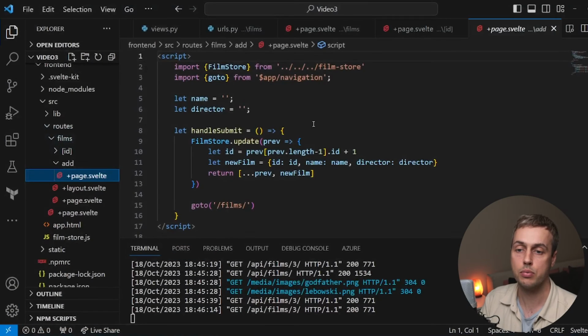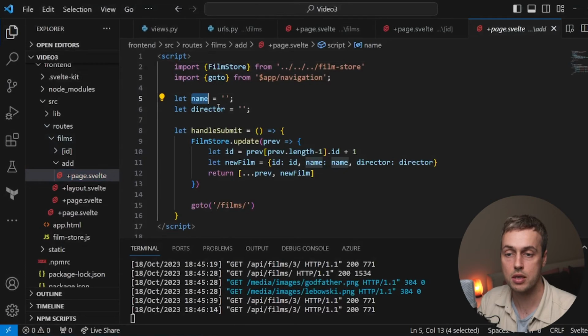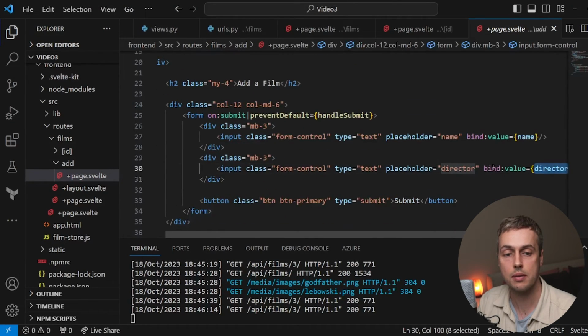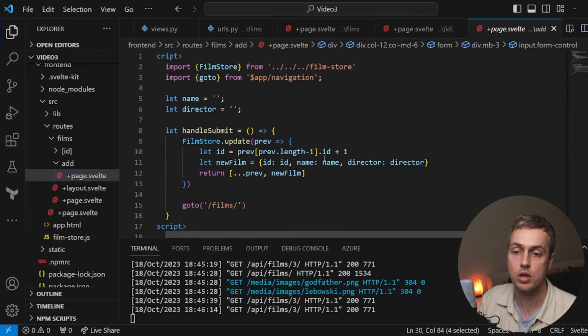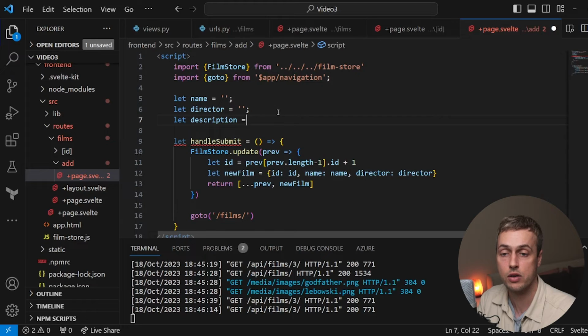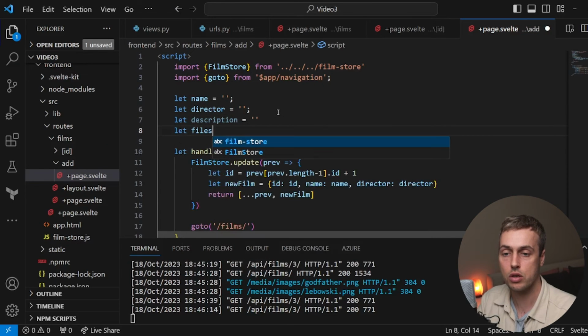So let's go back to the component. We have the variables here, name and director. These are bound to fields in the form here using the bind attribute. What we're going to do is define two new variables here, one for the description of the film and also one for the files that are going to be uploaded and saved to the database.